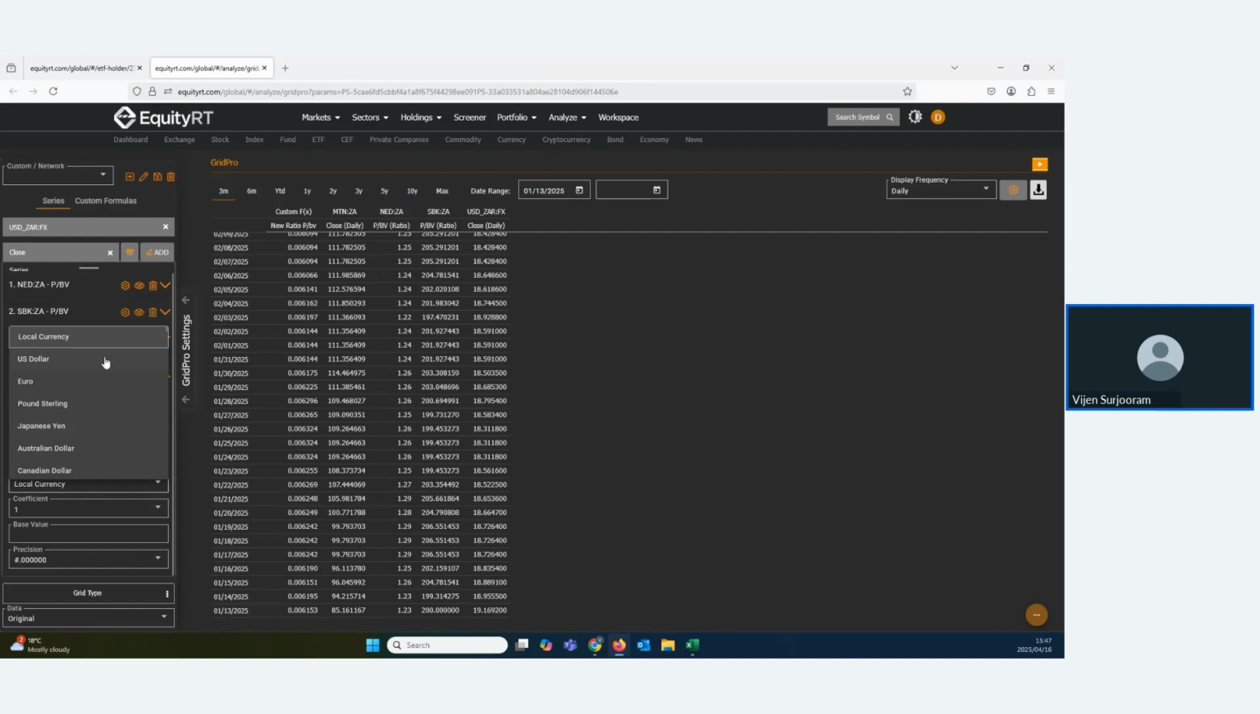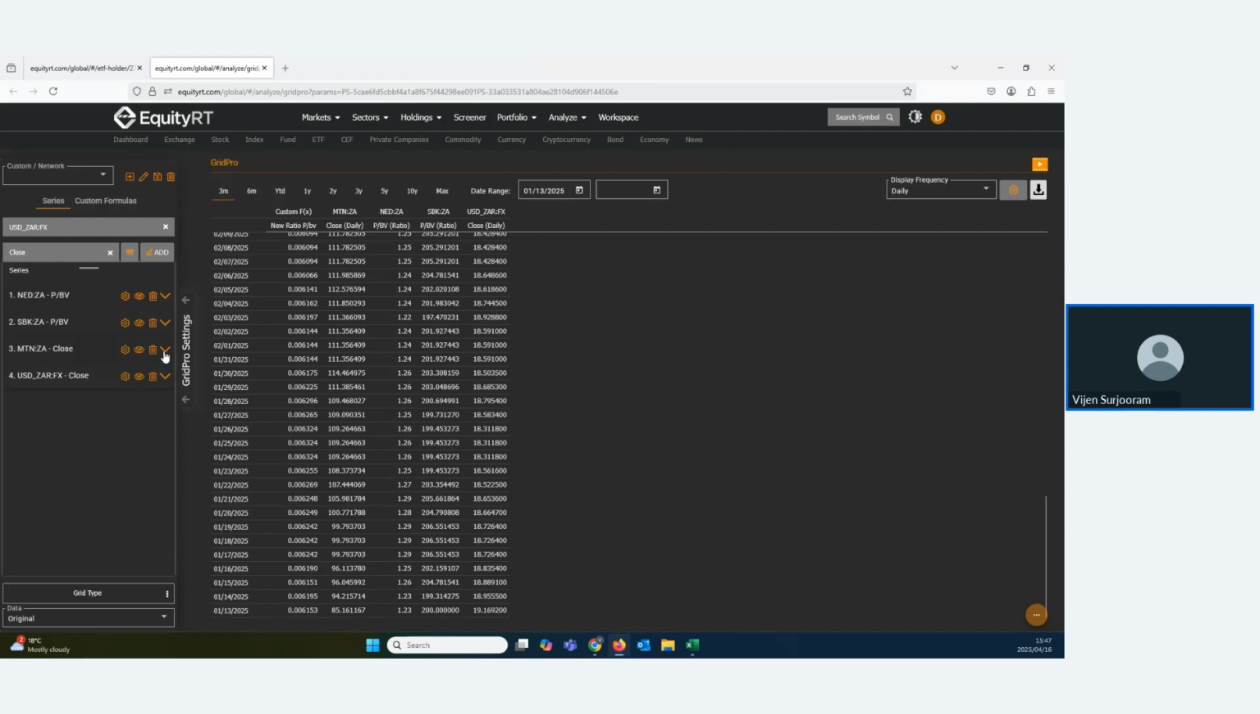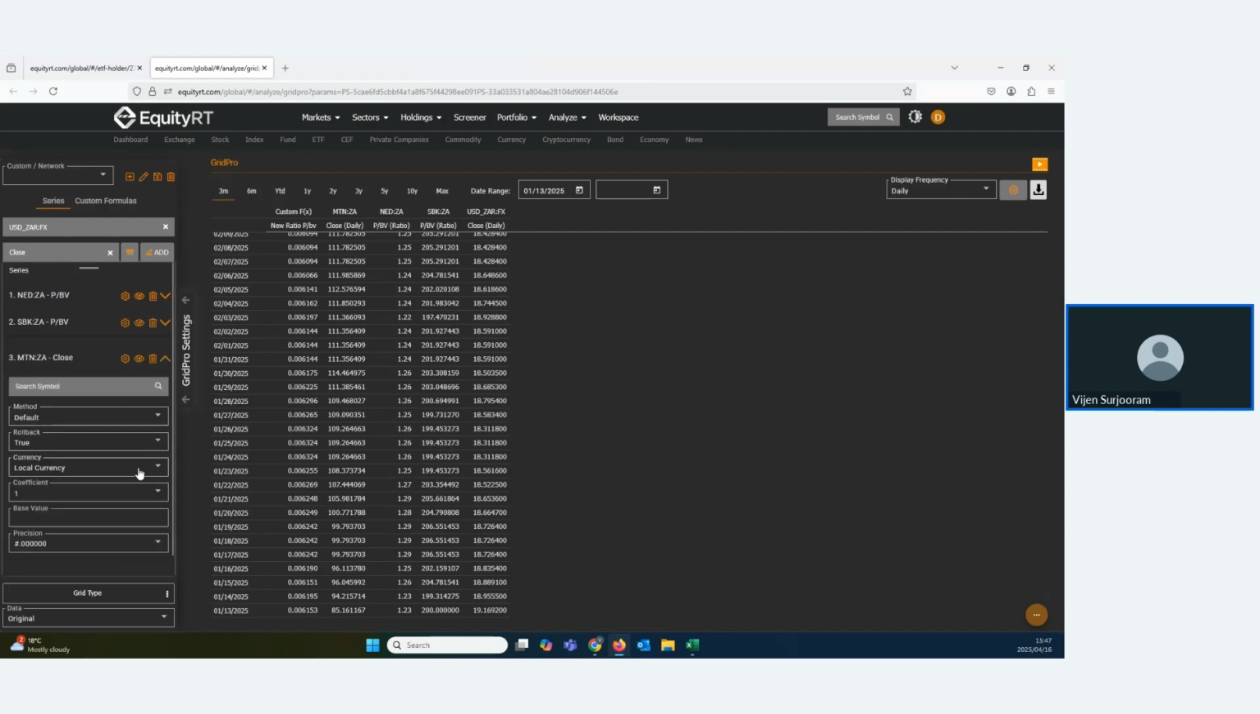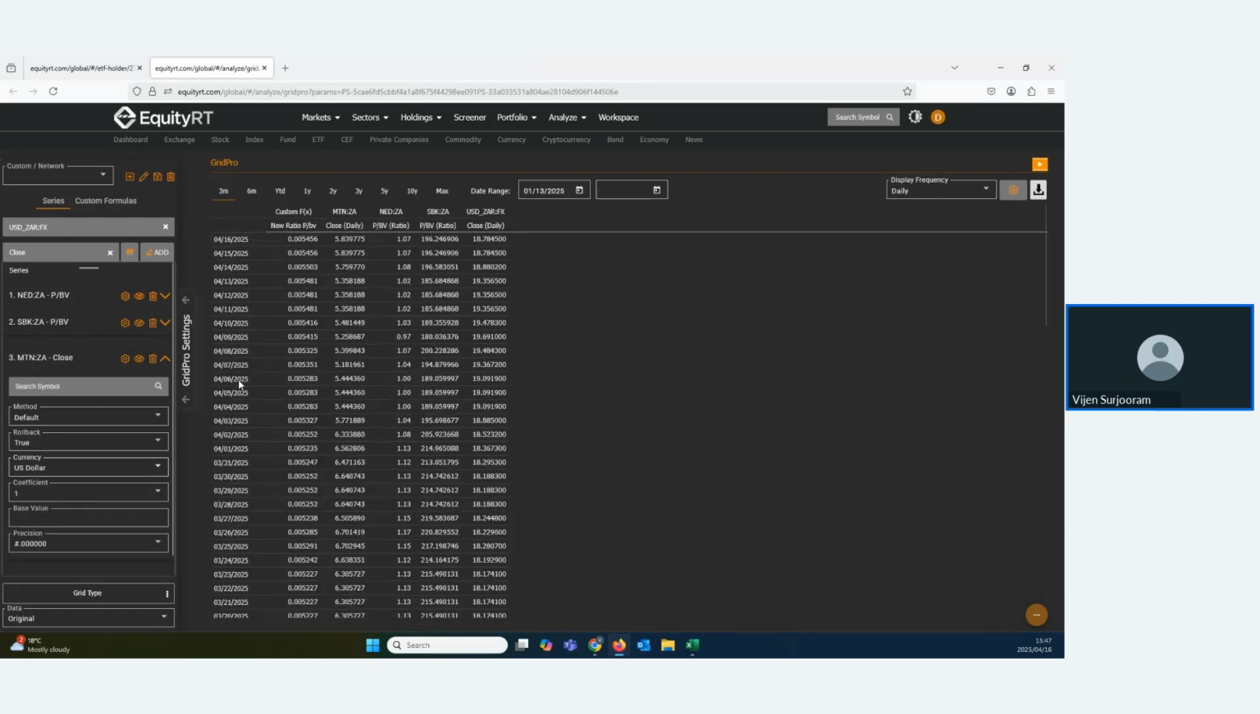I've also got the ability to change any of my data sets' currencies as well. So if I'm looking at, let's say, the close value as a more practical example, I could change that close value to US dollar, for example. So I could change the close value of MTN now to US dollar. So now I'm looking at MTN's closing share price in US dollar terms. So this is the ability where you can then create a grid.